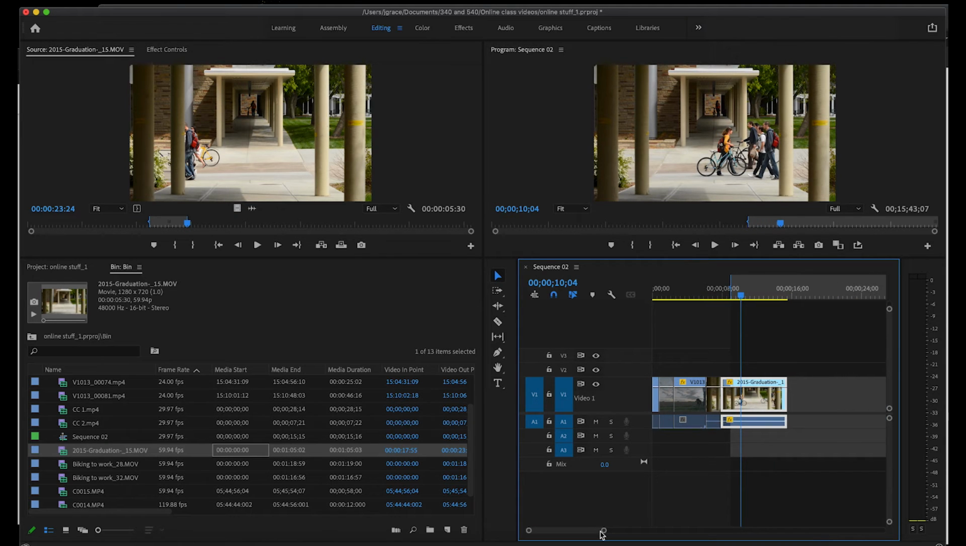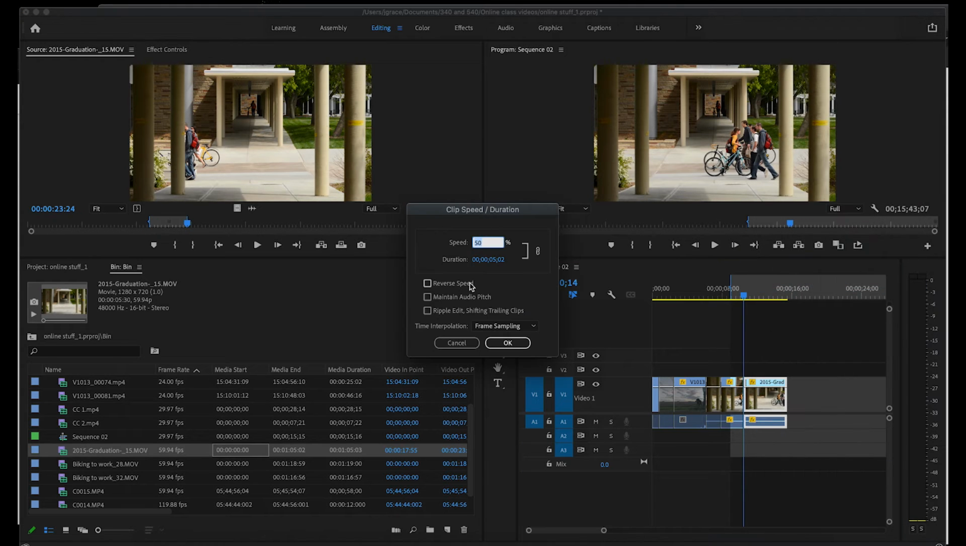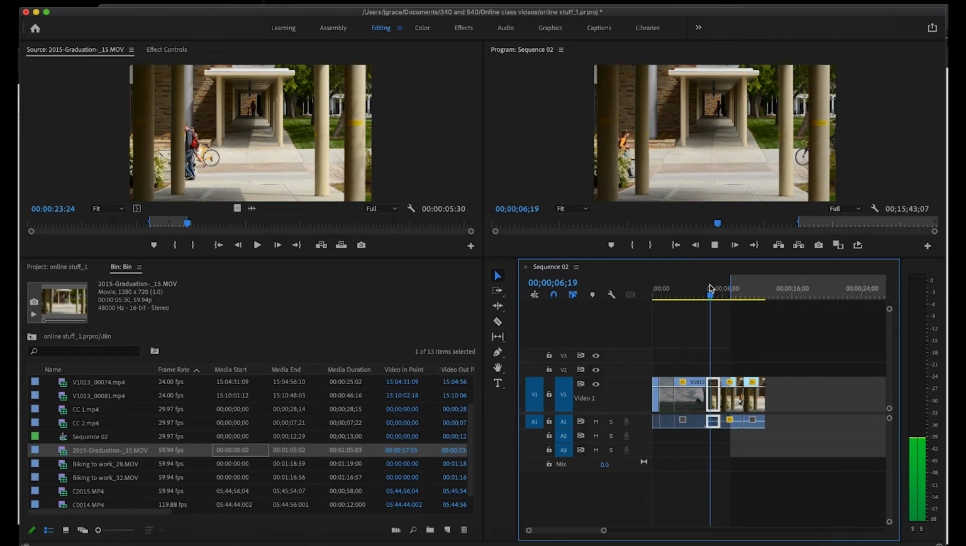Now let's say you wanted them to speed back up again, right around there. I'd again take my blade tool, right click, once switching back to my arrow tool, and hit 100 again. And now, there we go. It goes regular speed, slows down, and speeds back up again.